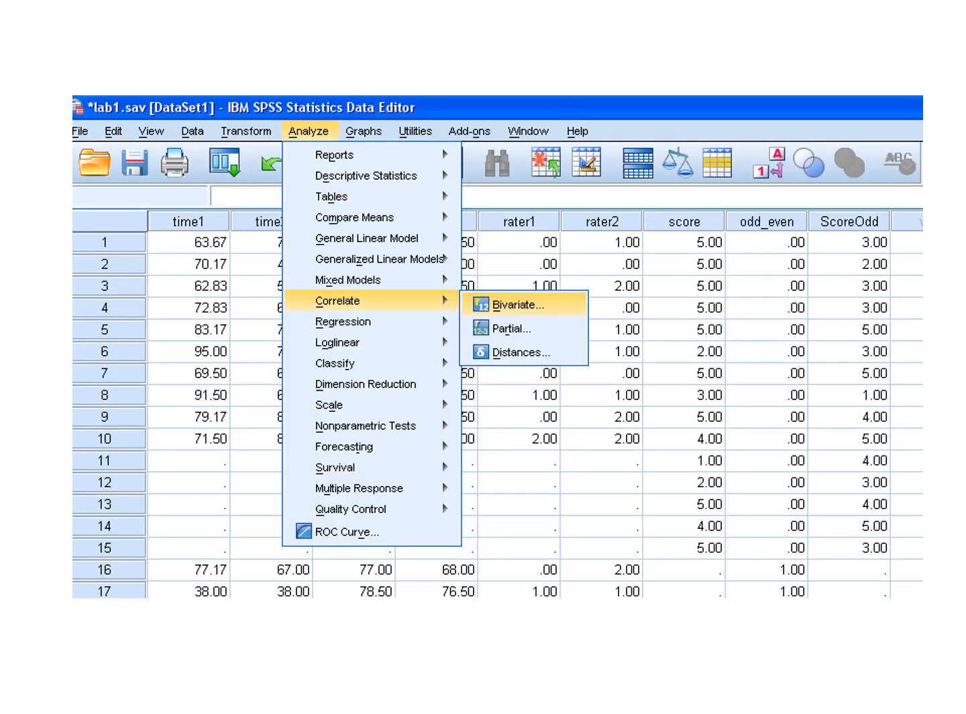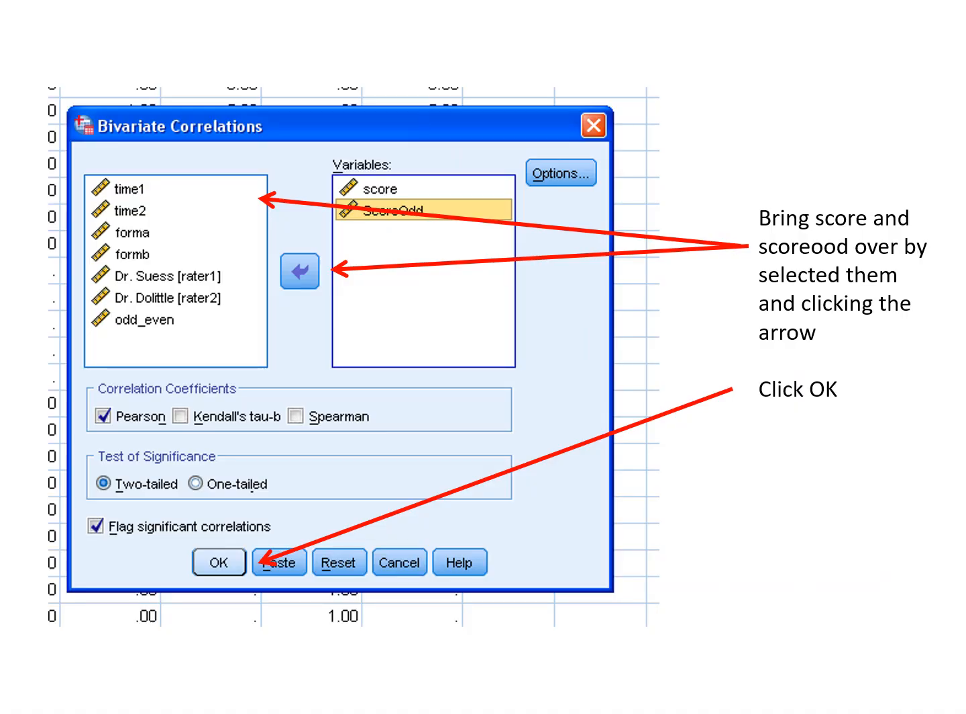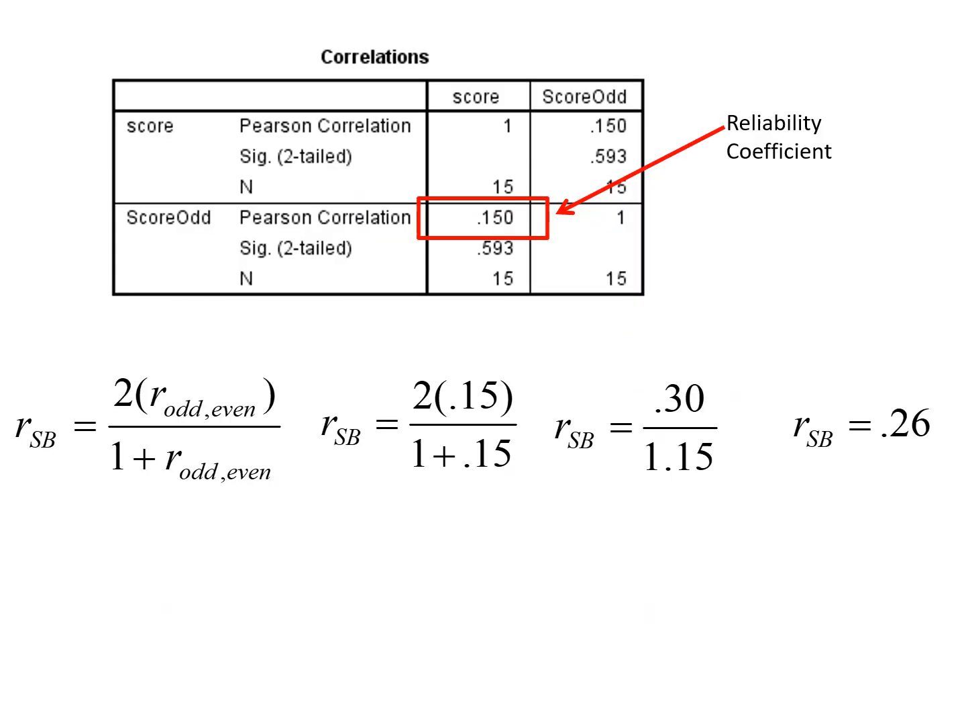We're then going to just do this again. So we're going to Analyze, Correlate, Bivariate, and now we can compare the scores odd versus the scores even. Bring scores and scores odd over by selecting them and clicking the arrow. Click OK. And we're going to get our correlation. So in this case, we're going to find that the odds versus evens were not very reliable. We have a Pearson's r of 0.15, non-significant with this fairly small n, because again, we split the test in half.